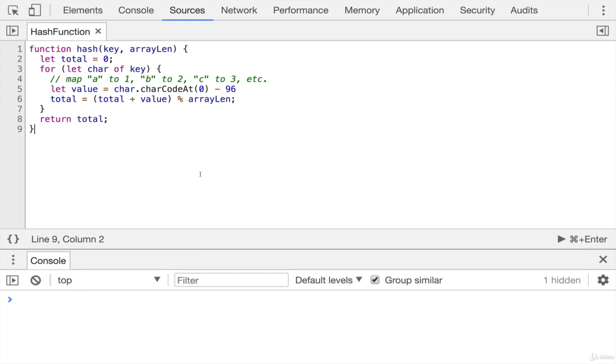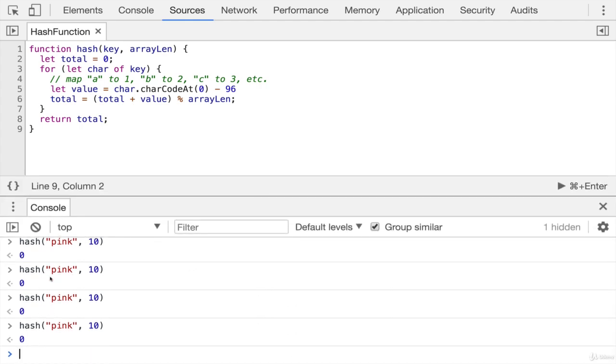I do have it over here as well. If we run it, let's call hash on pink just to make sure. And we will call 10 so that we get an index between 0 and 9. I always get 0 no matter what. If I quit my browser, I restart it, I'm always going to get 0 when I call pink with 10. Now, if I did, let's do, I don't know, orange, I also get 0. So that's something we have to consider. We'll evaluate whether this is a good or bad one in just a moment.